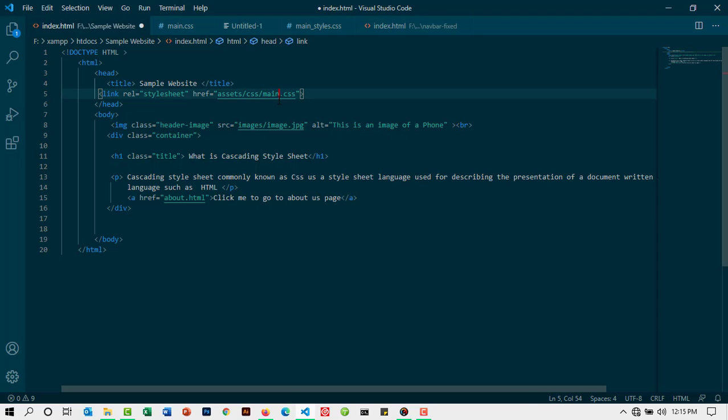So that is very simple. If you don't include this, your CSS will not work.